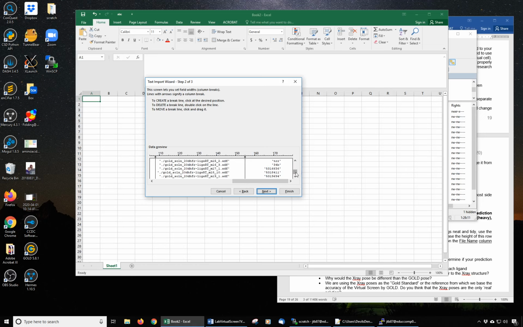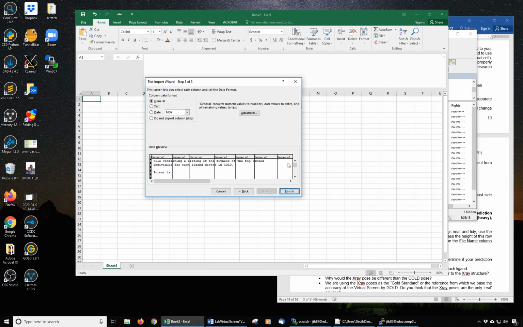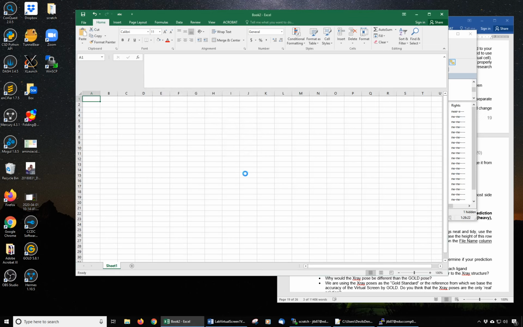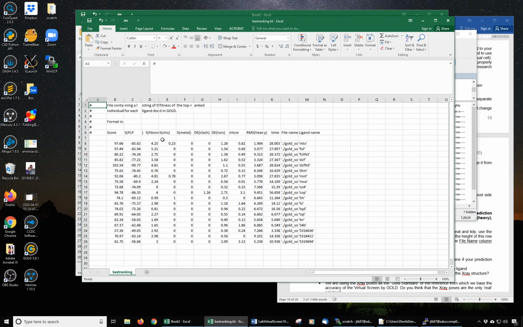If things were getting cut off, I'd need to move these delimiters around some. I'm going to do next. This looks all pretty good to me. And then say finish. It brings it into the Excel sheet here. This looks pretty good. The data is all in separate columns, which is great.